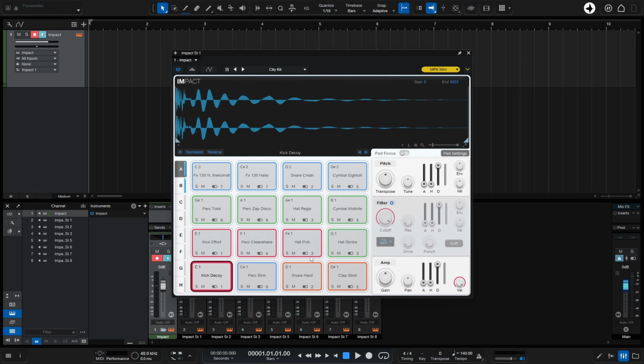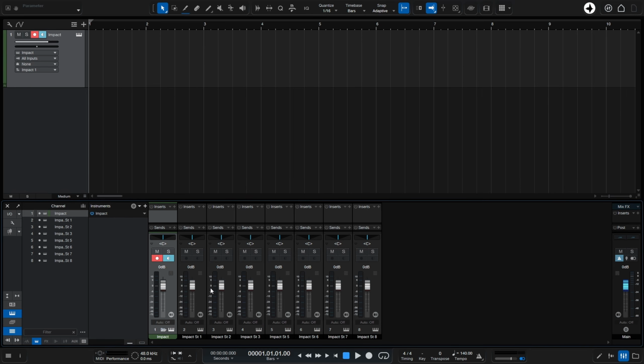So as you can see in the bottom right hand corner of these pads, this is going out on channel 3, this is channel 3, this is channel 2, channel 2, 6, 1. You get the idea. So these are all the various channels that are contained within the Impact. They're all routed to this virtual instrument bus.